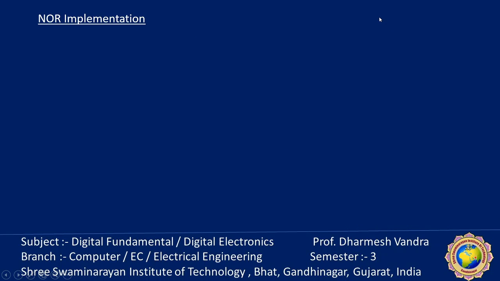Now the second thing is the NOR implementation. The implementation of a Boolean function with NAND gates requires that the function be simplified in SOP form, to see the relation between the sum of product expression and its equivalent NAND implementation.